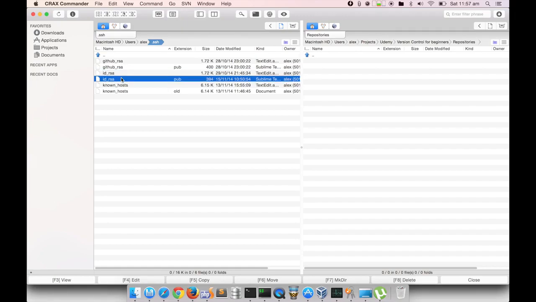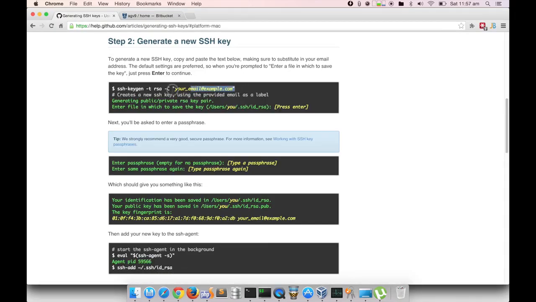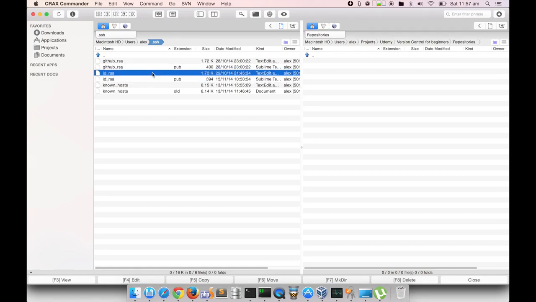If you don't have these files in your .ssh folder, you just need to run this command. After that, those files will appear. The .pub file is the public key which you can share. The second file is your private key, which you should never ever share with anyone.